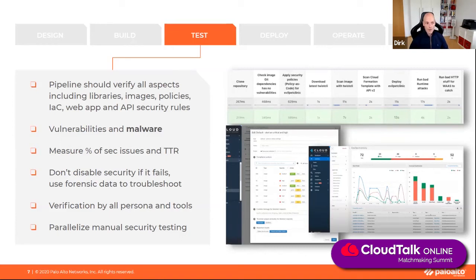I just want to call out that it's very important that during the pipeline run, you should be able to verify all those different aspects, including the library scanning, the image scanning, the policy management, the infrastructure as code scanning, web application firewall, all those different rules, that you are able to automatically deploy those and automatically test those as you are doing it for your other aspects.